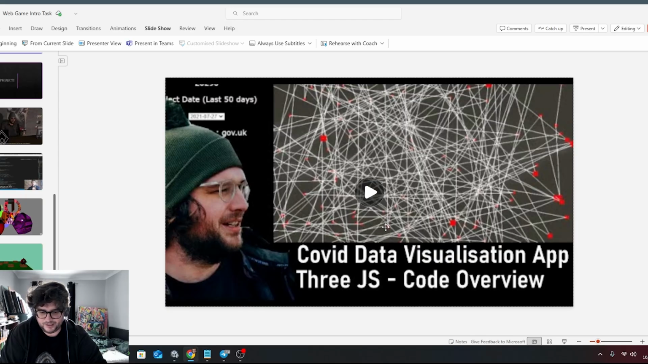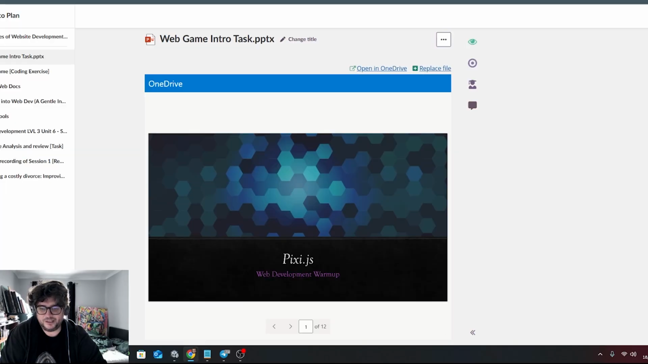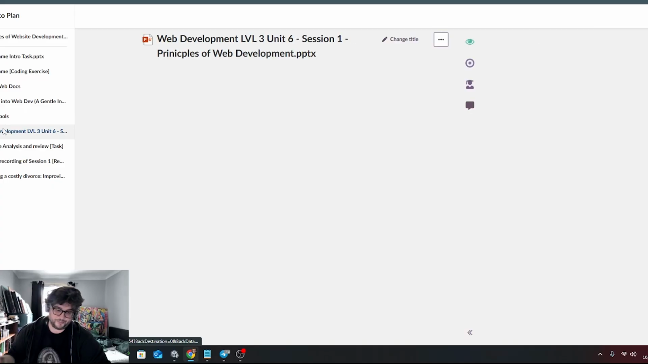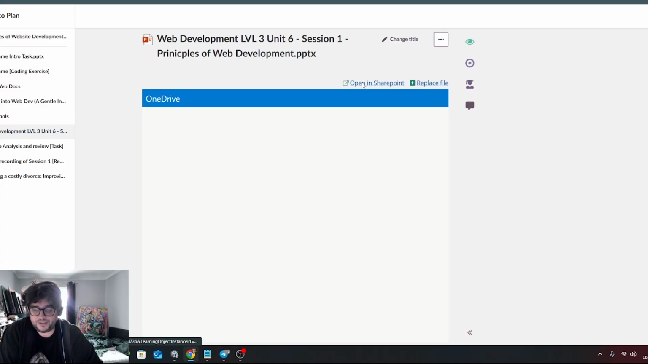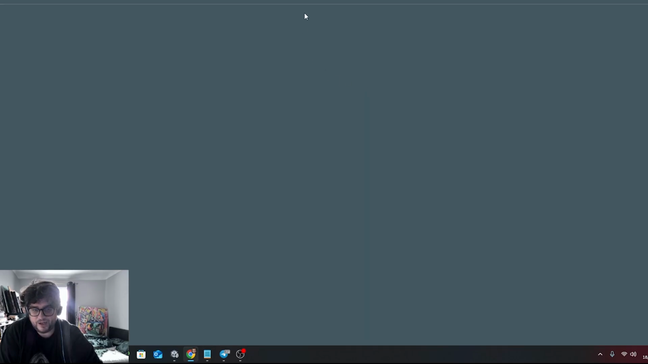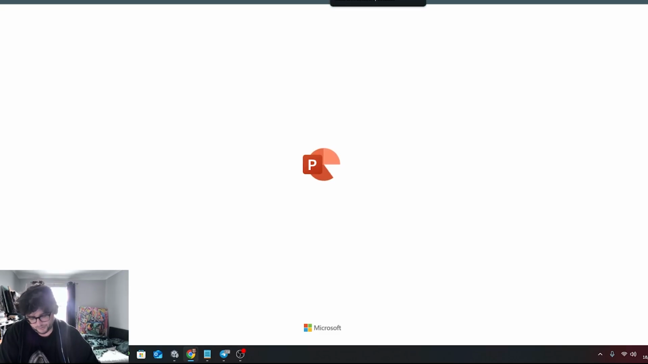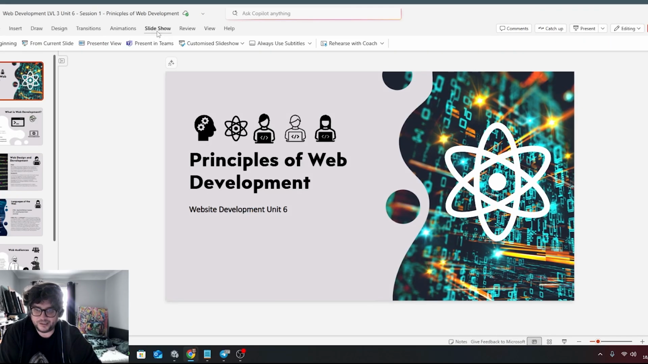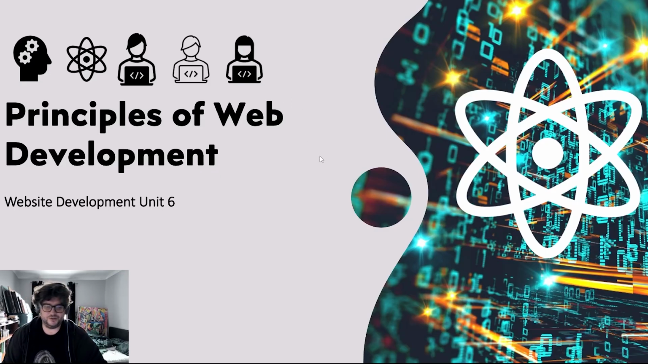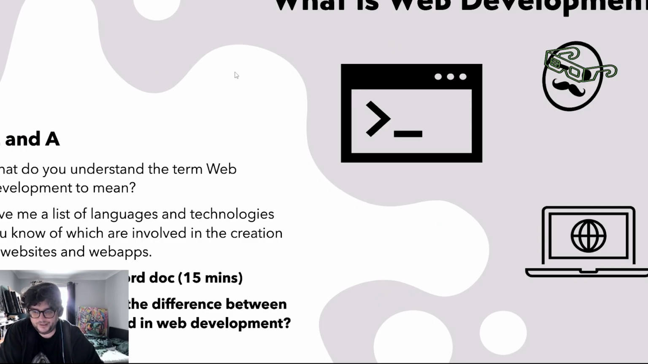So that's a data visualization app I did a while ago as well. But the main meat of where the actual learning begins is, obviously, some slides, which helps. Well, it's the actual delivery, right? It's the theory side and making sure that that's interesting. So yeah, this is the first slide on that.